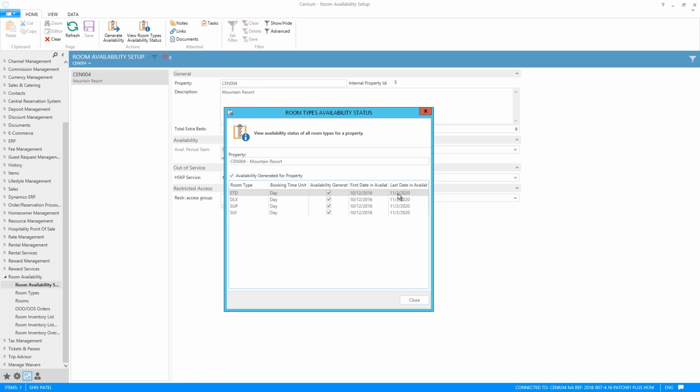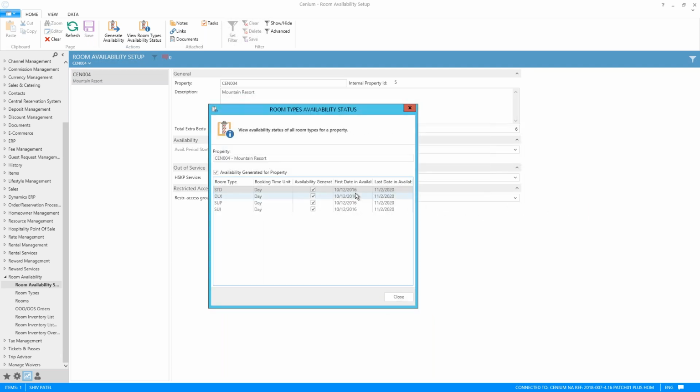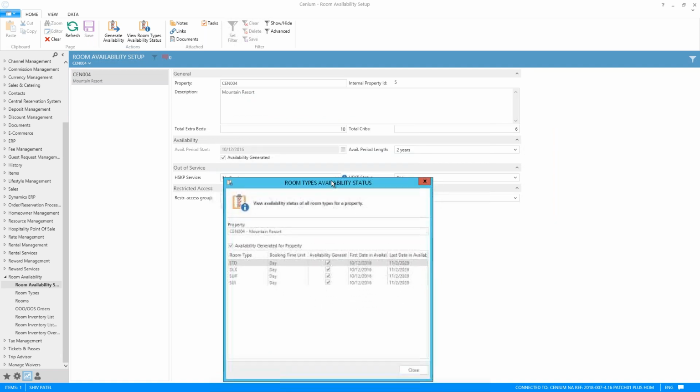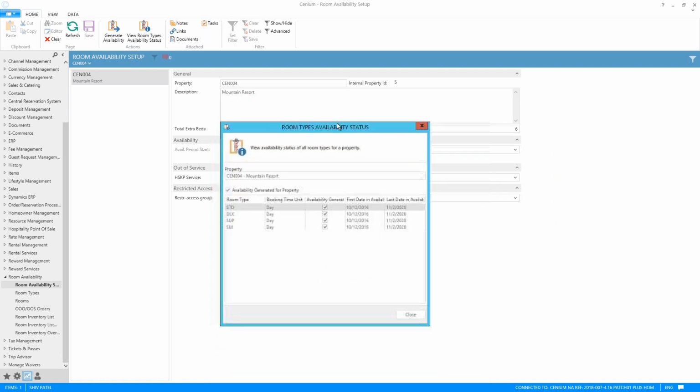What this will do is this will tell you all the standard, deluxe, superior, and the suites. The availability has been generated from 2016 to 2020. And the reason that happened was because once availability period length has expired, it automatically extends it for another 2 years.